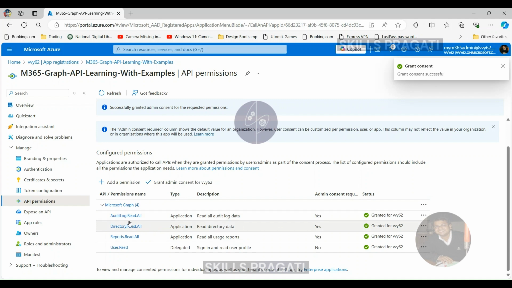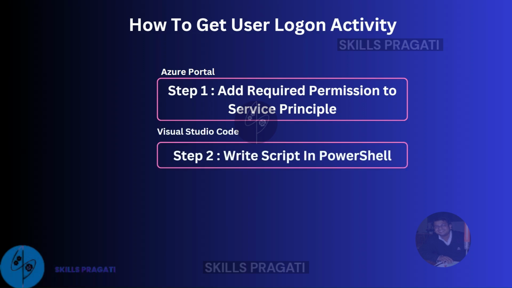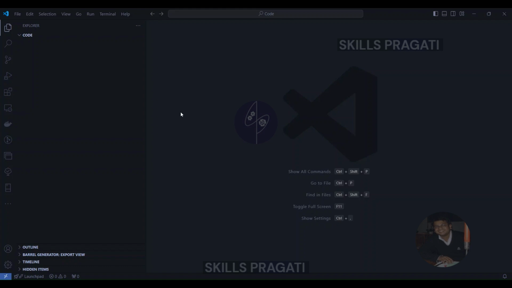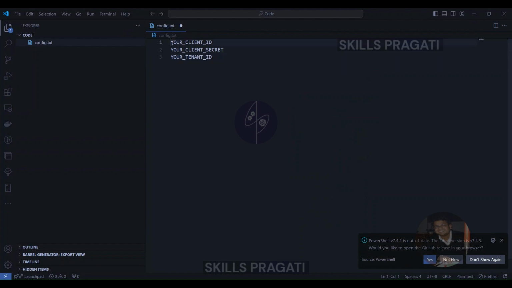So guys, after the first step, we need to write a script that will help us get the user logon activity. So let's jump into Visual Studio Code and write the script to get the last logon details for the user. So guys, I am in Visual Studio Code. Let's create a file called config.txt. This is the file where I will keep my client ID, client secret, and tenant ID, as it is best practice to keep your credential details separately. In the real world, keep it in Azure Key Vault.